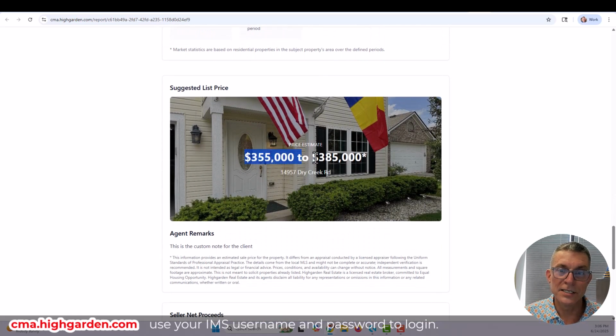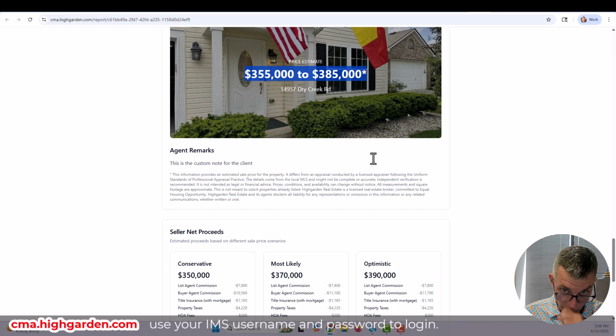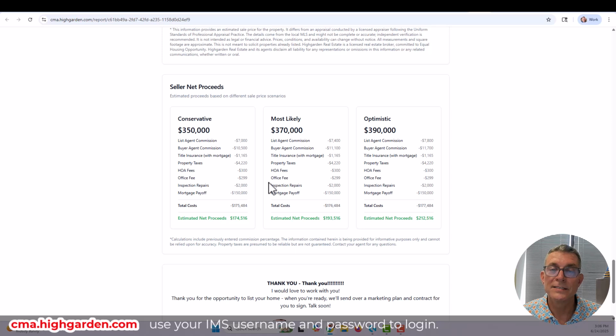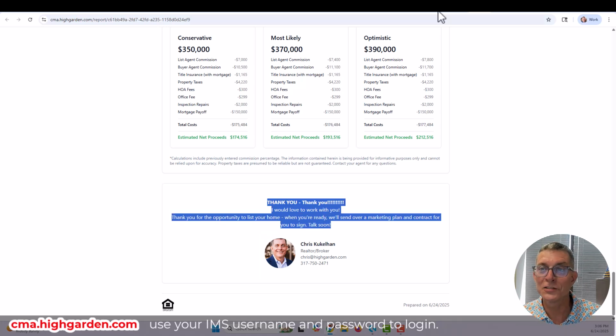Right there's your suggested list price range. Remember where I said you can add a note? That's where this goes right here. Then we come down and we show the estimated seller net proceeds based on those 3 sales prices, so you can explain that to your client. And then the final thank you, which you can edit all of this text. So that's the online version.